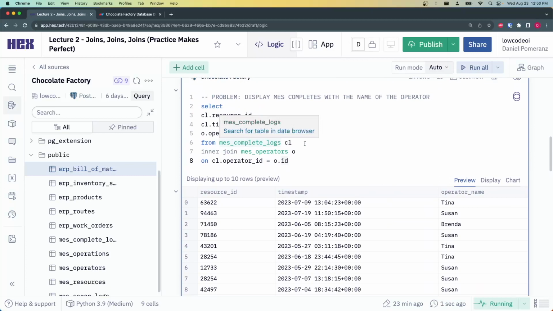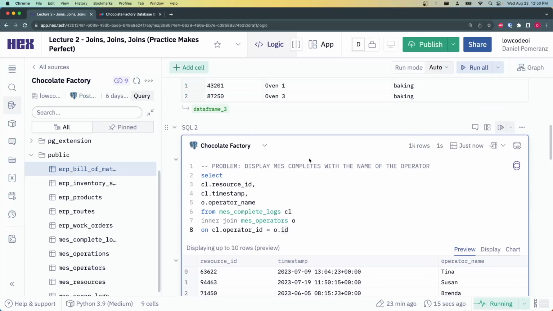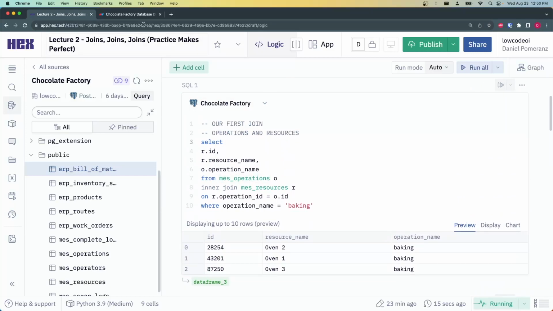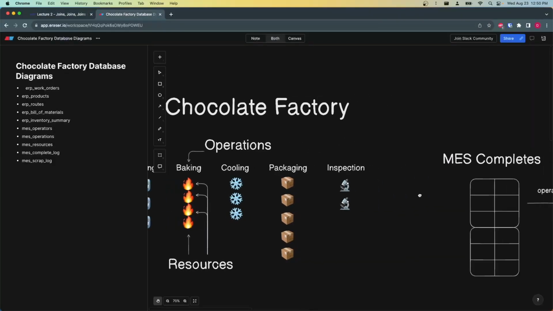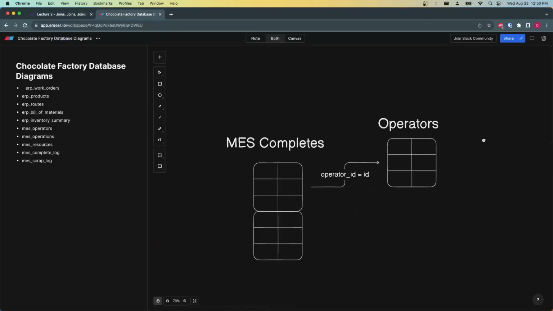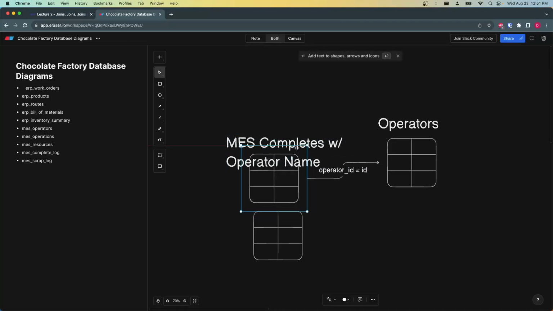Now, you're probably wondering why this is all necessary, right? The complete logs table maybe should just have the operator name. And this gets into the concept of normalization and why databases store data like this, right? So if you think about this join that we just did, there's a complete table that connects to an operators table. And in our situation, this could probably have just been one table, right? We could have added the operator name in that table.